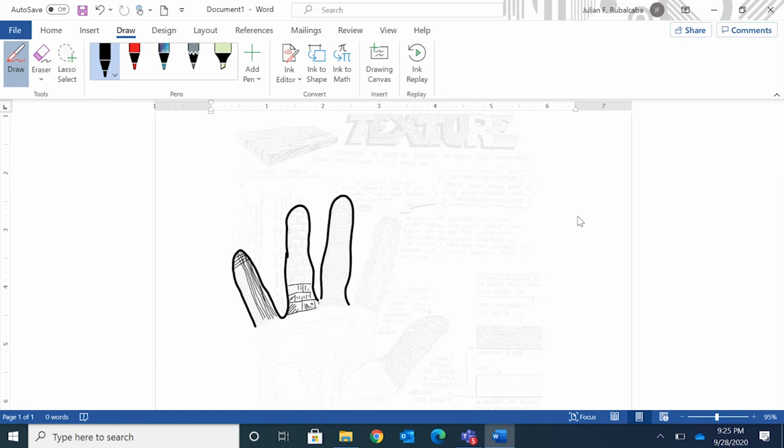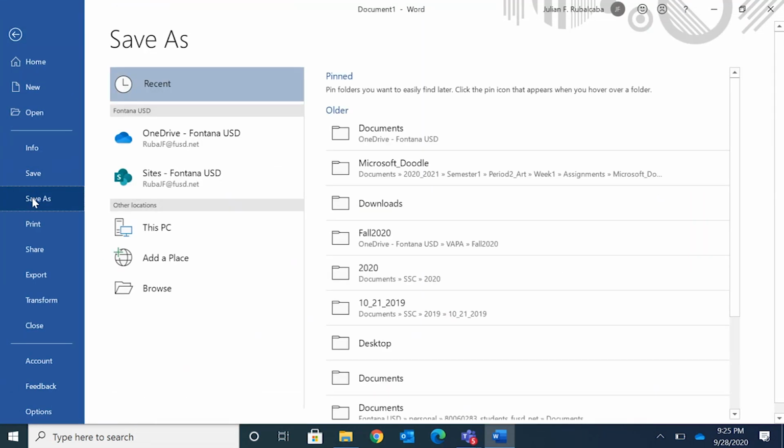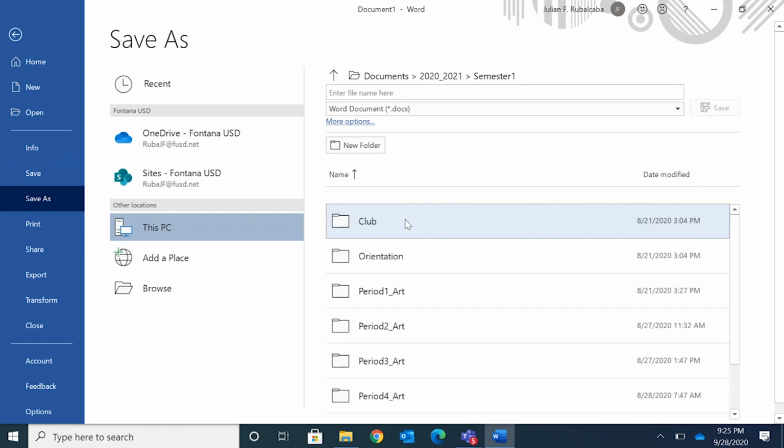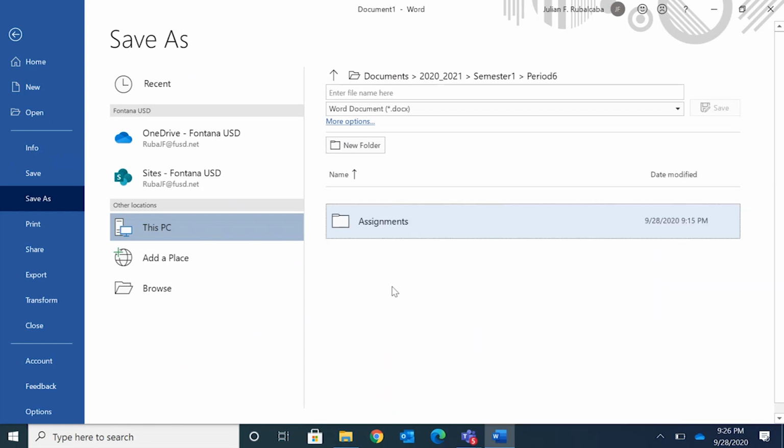So let's say that you are all ready, you're ready to save this image, it's done, it's complete. You want to make sure that you go to File, Save As, and you want to save it inside that same folder that we created for the texture hand. So we're going to go to File, Save As, and then This PC. I want to go into the academic year, semester 1, and then for this assignment I was saving inside of period 6. Make sure you're clicking on the period that you have my class, click on assignments, and there's the texture hand.